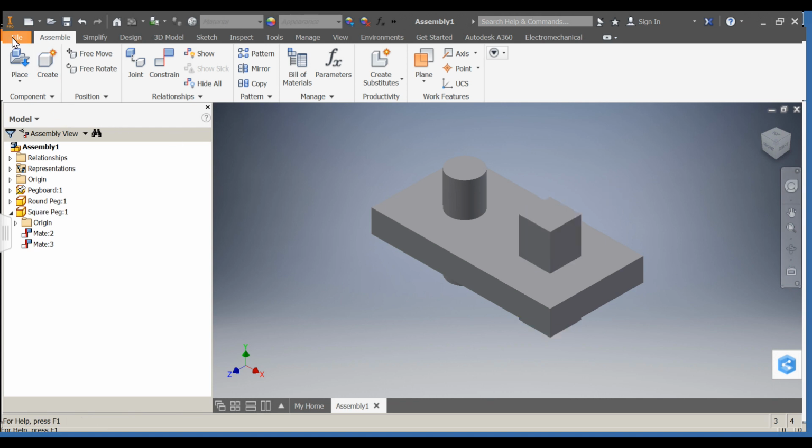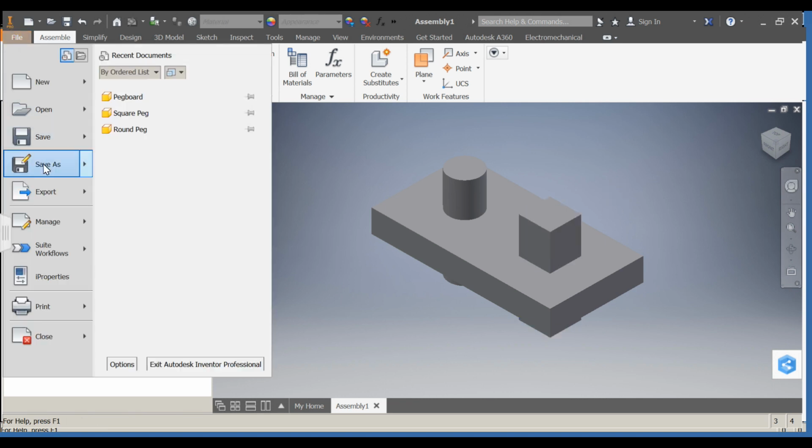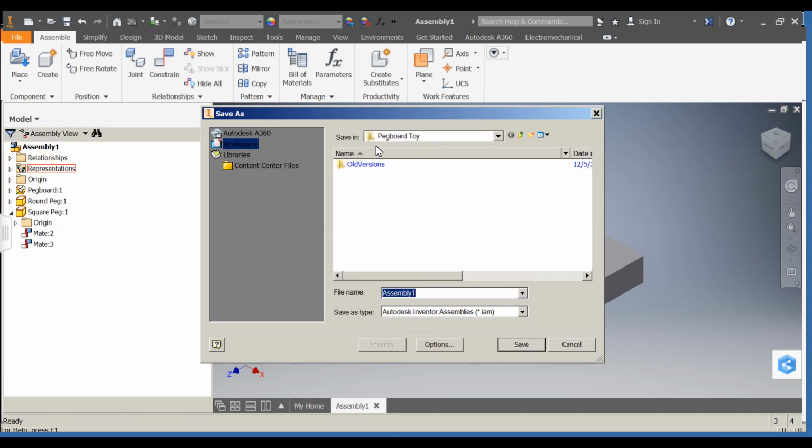So now it's time to save this. Save as. Again, we should still be in the pegboard toy folder. You notice that no other files show up right now because this is an assembly file. So the only file types that would show up in here are going to be other files with the .iam extension, and there are no others. So I'm just going to save this one as pegboard assembly.